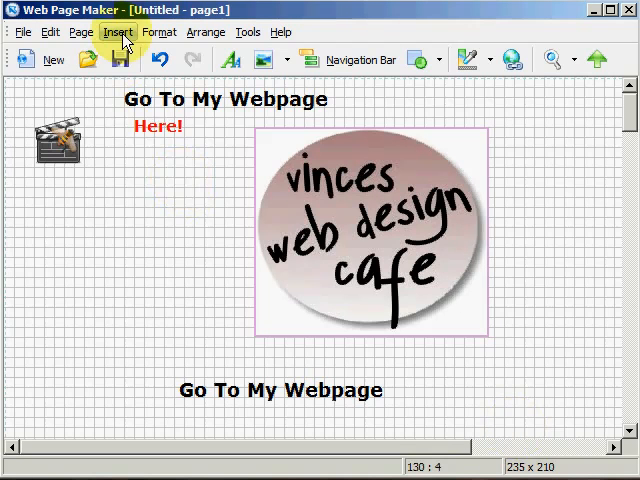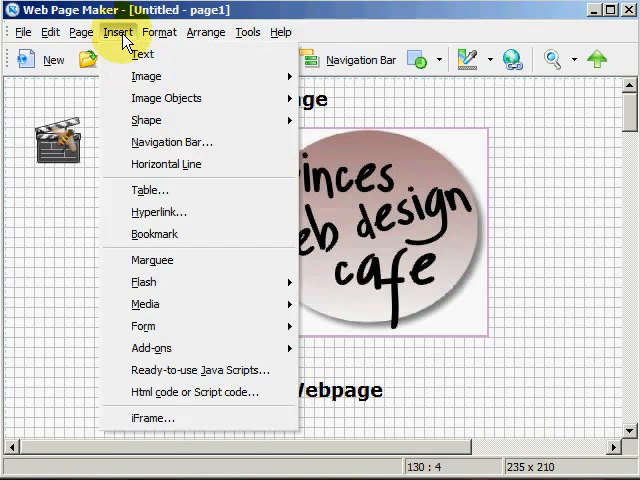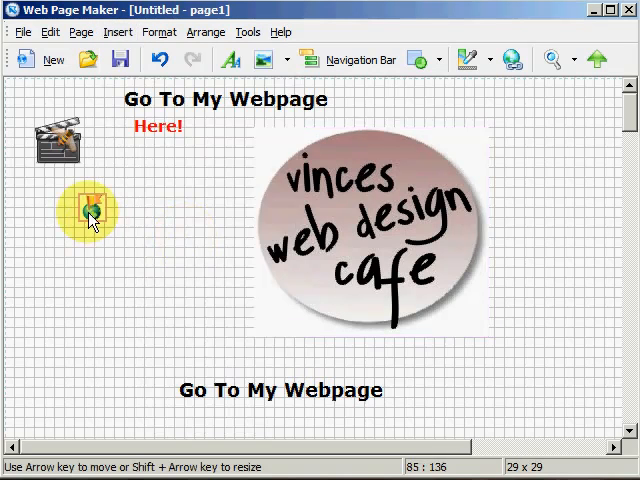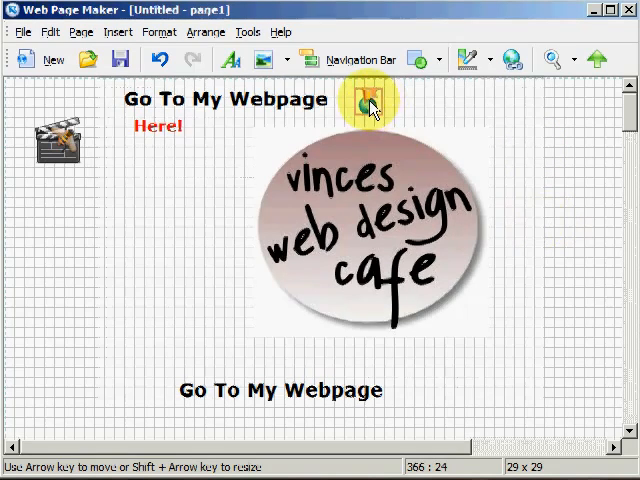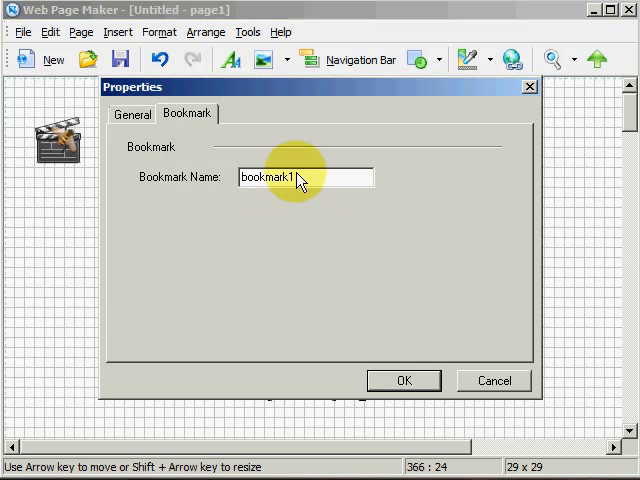Okay, I'm going to go to Insert and Bookmark, and there's my little marker, which is invisible when people see your web page online. And I want to move that up here to the top of the page. I can also double click on that, and this is bookmark one, or I can rename it, and make sure if you rename it there's no spaces in between the letters, and I would hit OK.